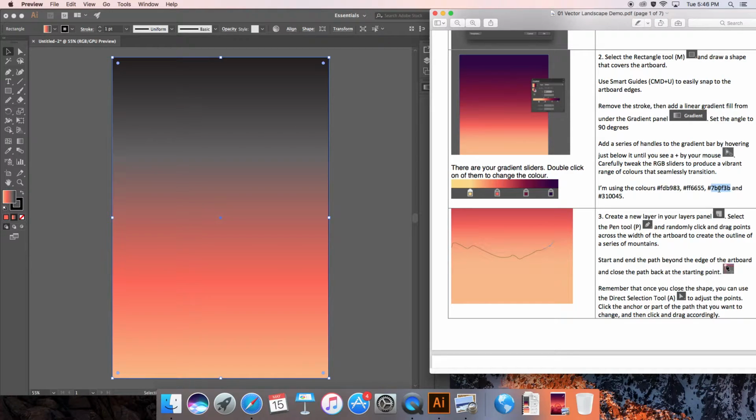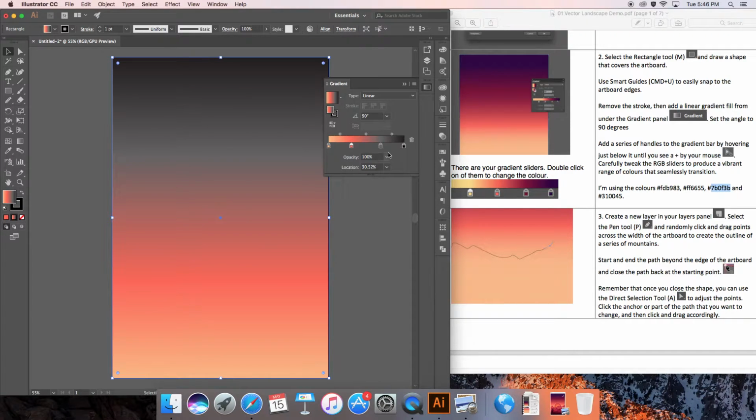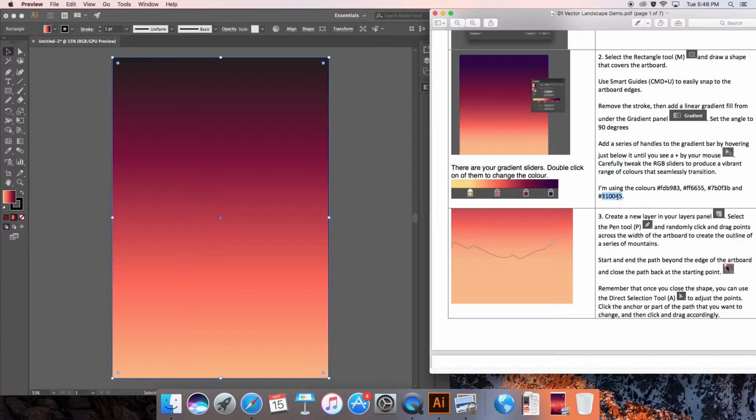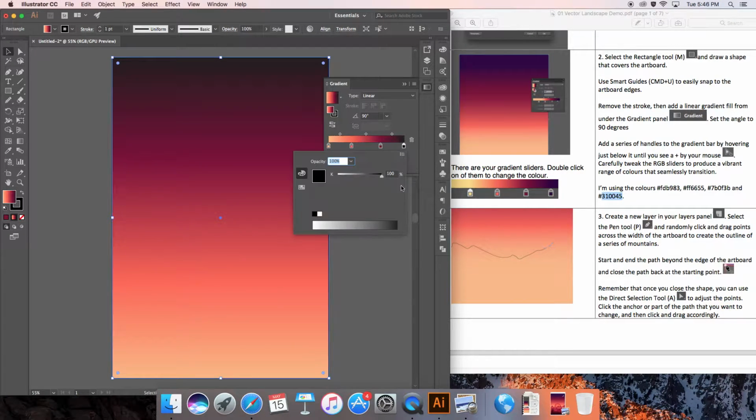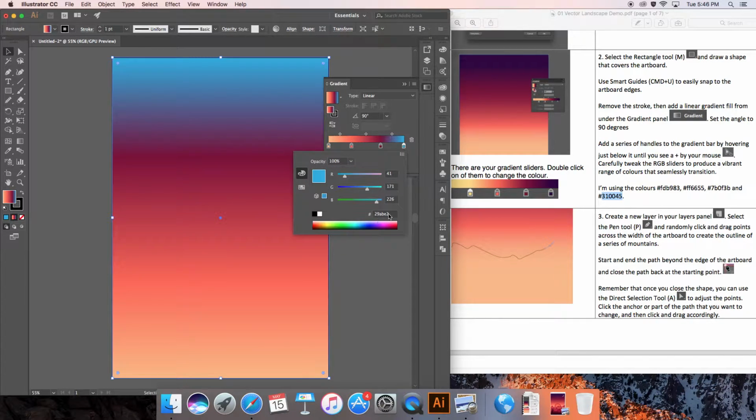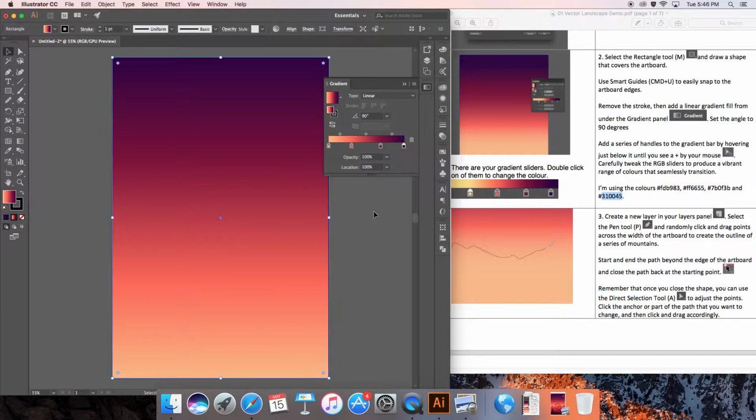Grab the number again, Command C, double click the slider, highlight, Command V, enter, and finally double click, Command C, back over here, double click the slider, and this is one that's black, so we'll just swap it, and Command V, enter. All right, and now we're just going to adjust our sliders to match more so what we see over here.